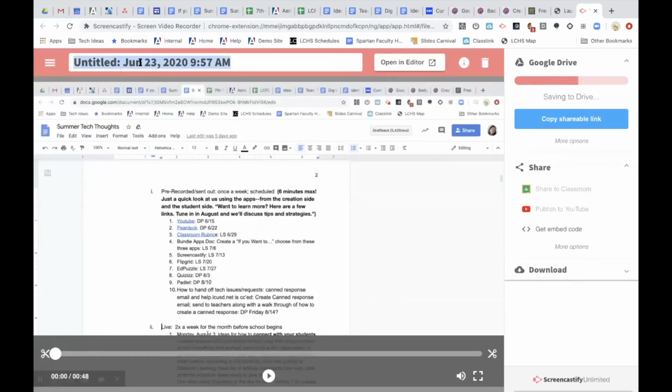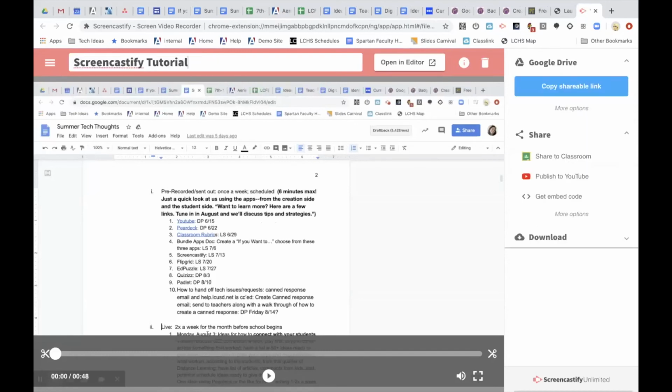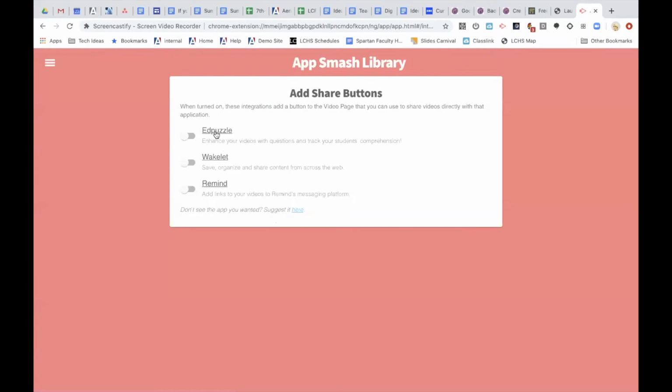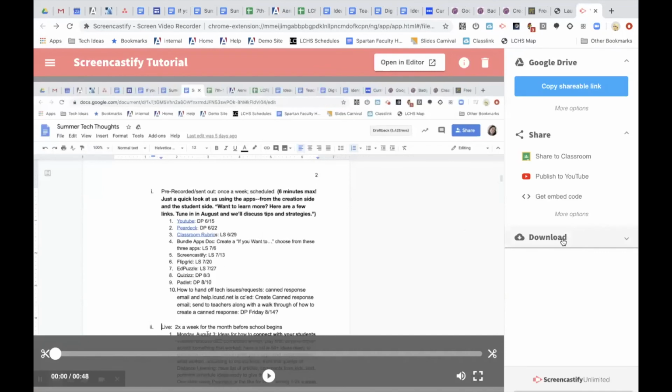I'm going to create a title first. And my copy shareable link is ready for me right now. The other thing that I can do is share to Classroom, or there's a new option under add more share options to add to Edpuzzle, which is really cool. Or I can download it as an MP4 if you want to put it into iMovie or anything like that. The only editing you can do on this page is to start the screencast after you actually started it or end it before you actually ended it.